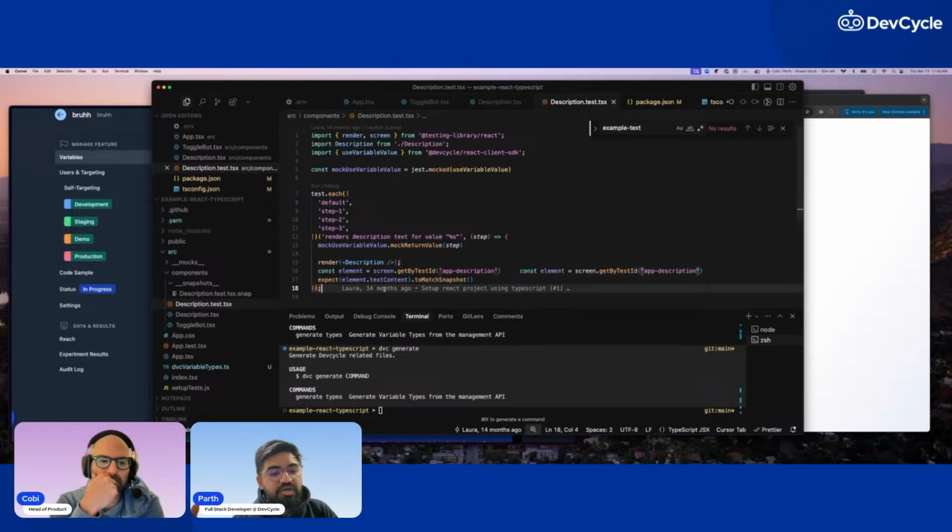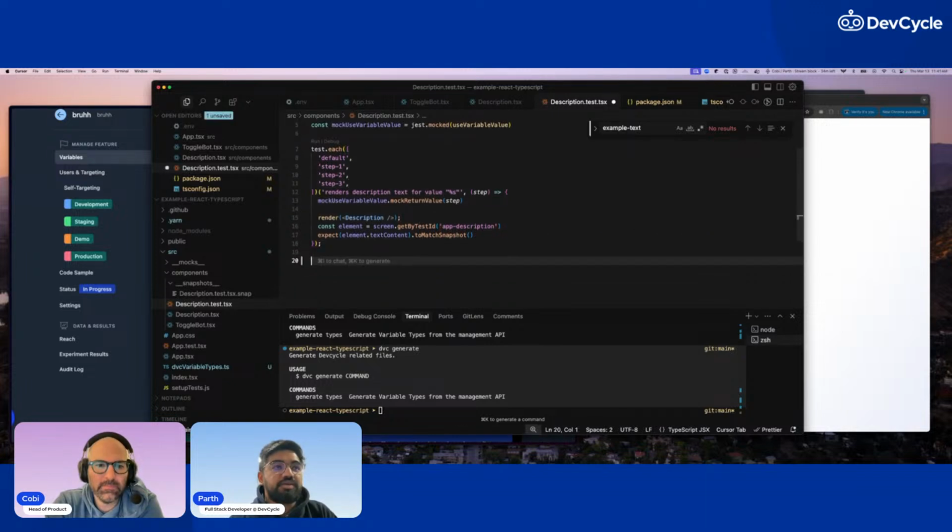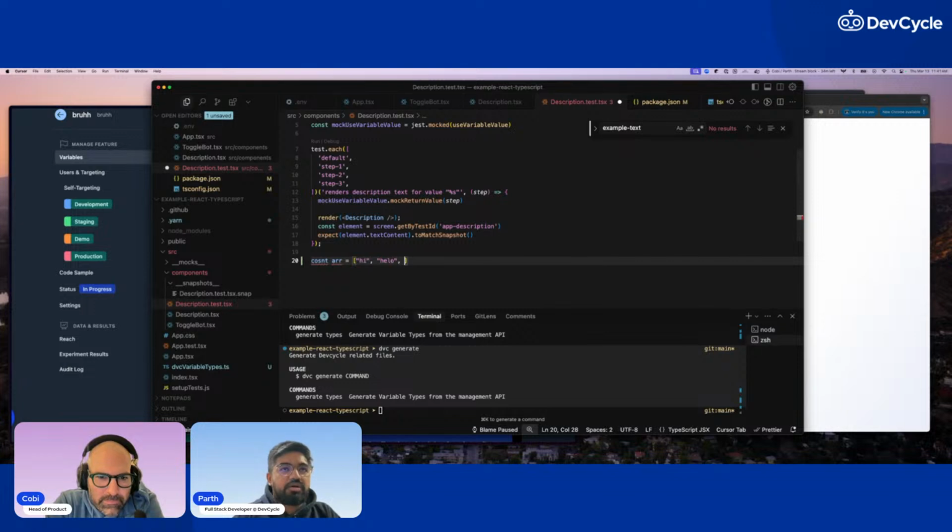I think one example that I can think of off the top of my head is, let's say you have an array and you have to find where an element is. So let's say you have an array of size 3. I'm just going to write here, const array equals hi, hello, and bonjour.